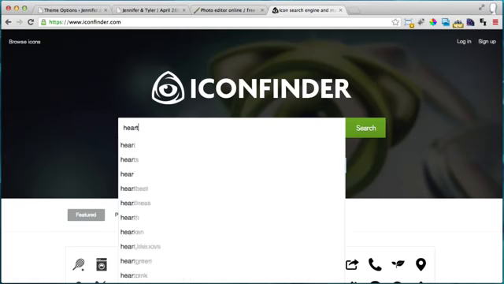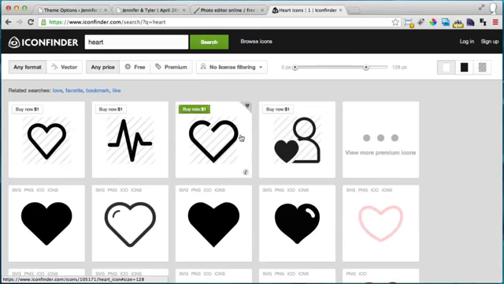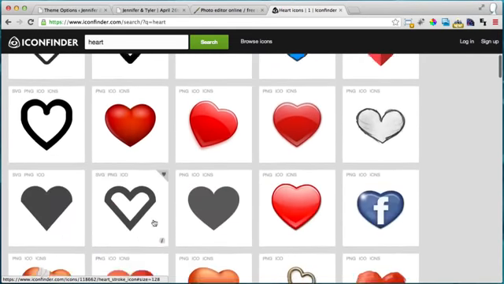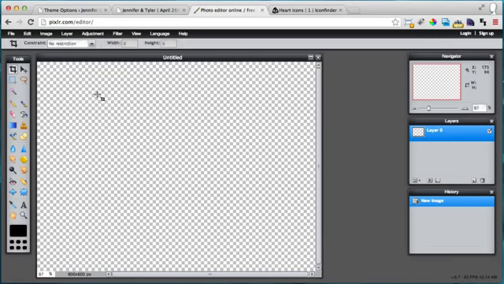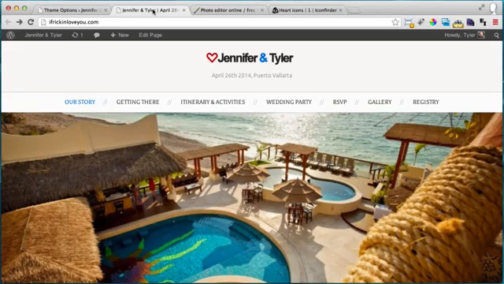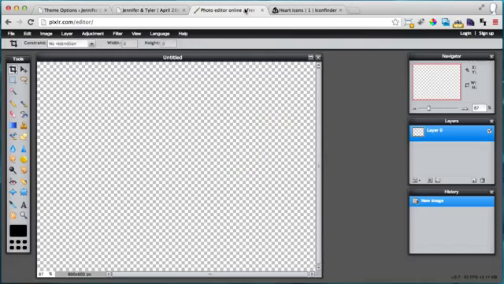But if you want a heart icon, you just type in heart and find the icon that you want, and you can download it to your computer and put it into here and make your logo just like mine. So that's the way I did it. And I have a tutorial on it. So just click on my name and search for that tutorial.